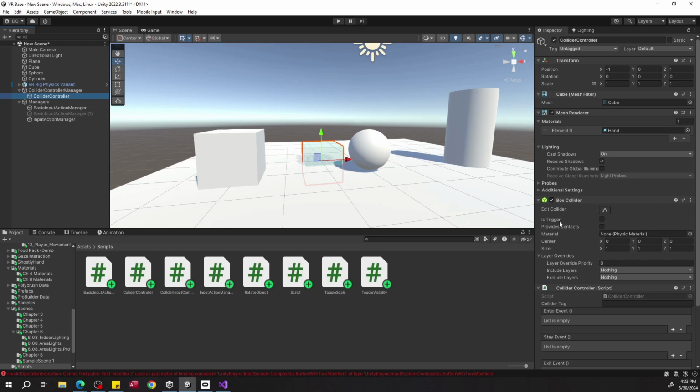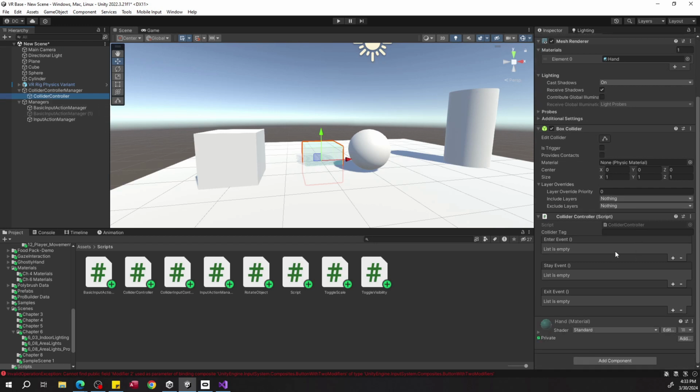So when I go to my Collider manager, you can see that it's giving me some events that will occur on enter, stay, and exit. I also have that public collider tag that I can set up. I want to make sure that this box collider is set to trigger as well. And I'm going to set the collider tag to be left hand.